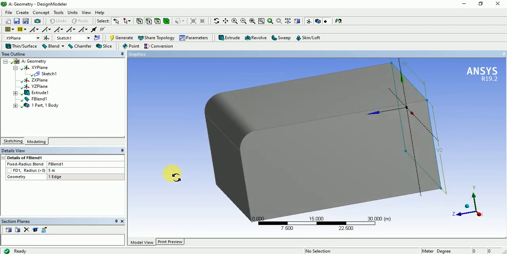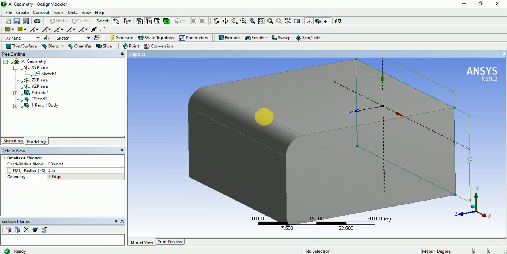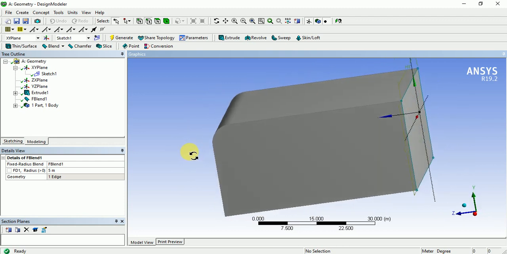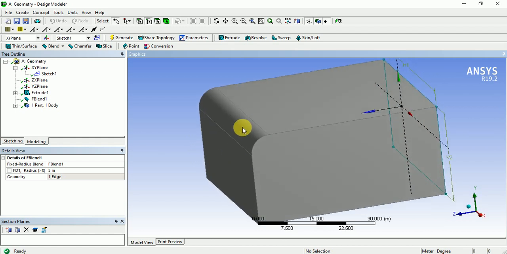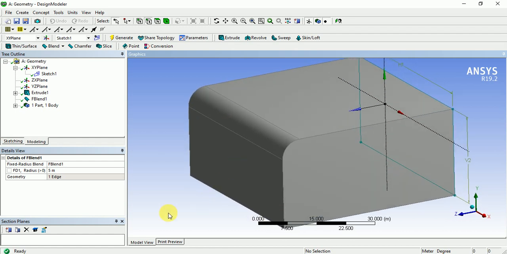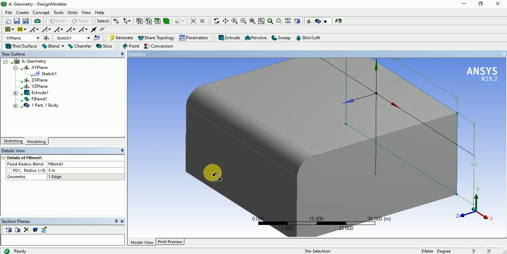It avoids the sharp edge and removes the sharp edge. Finally it gives us a smooth finished surface. See, the edge was removed and a curved surface was generated. So this is the blend operation in Ansys Design Modeller, and now we are going to see the second type in the blend tool.